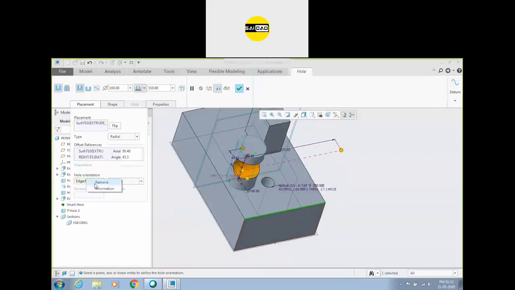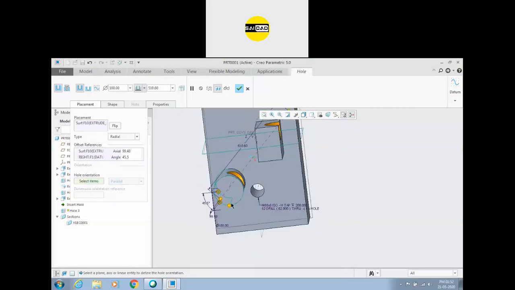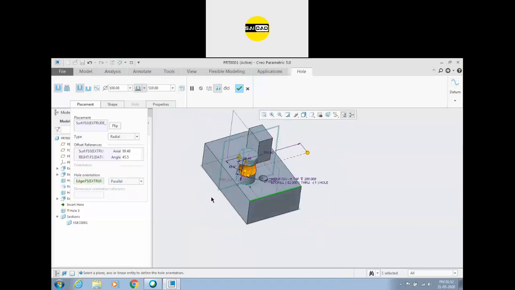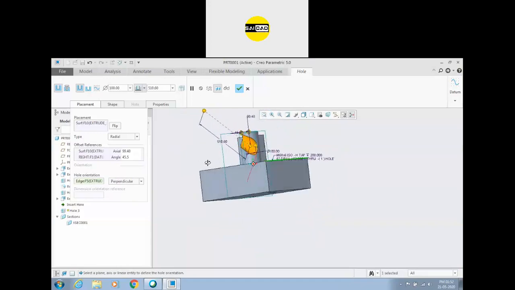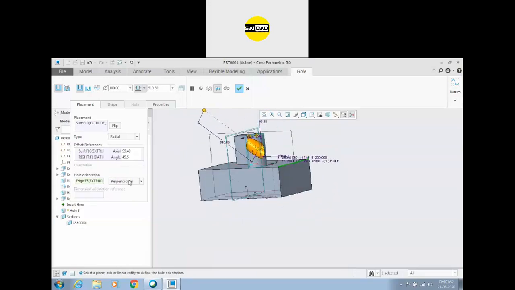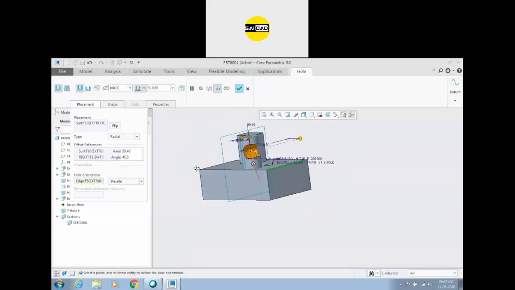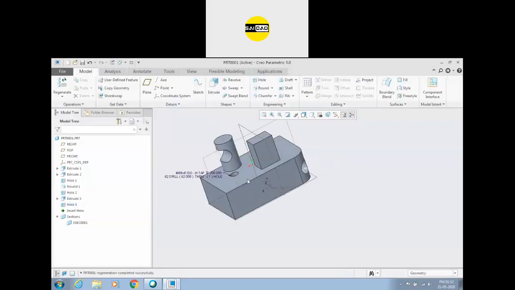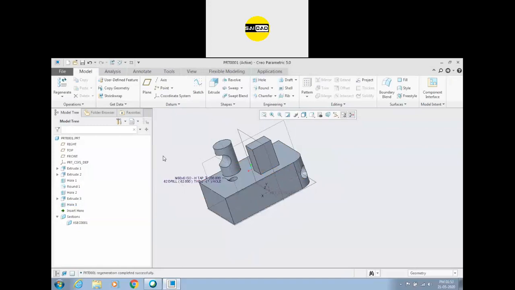Okay, if you remove it, you can see the hole orientation is around the center. If you provide an orientation from an edge, you can see this is parallel. You can make it perpendicular also. Okay, parallel will be created like this. These are the types of hole you can use in different locations, different options. Any questions in hole?